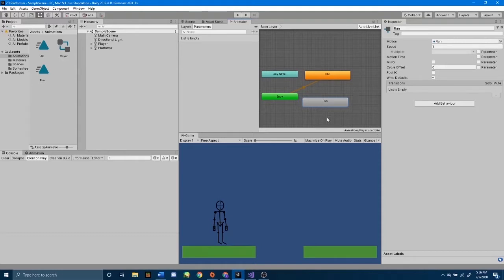What we want to do is create two transitions. One is going from idle to the run animation, and the second is going from the run animation to the idle animation. Of course, we want our run animation to be triggered whenever we are moving, and our idle whenever we are not.